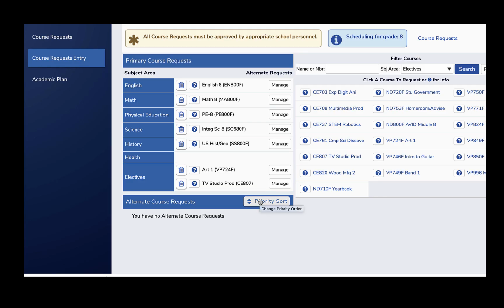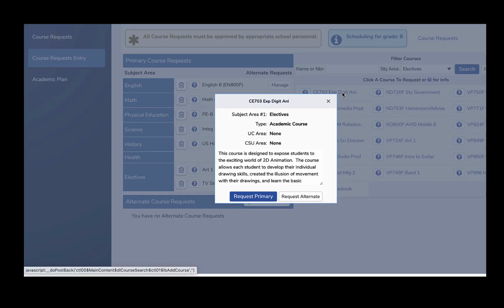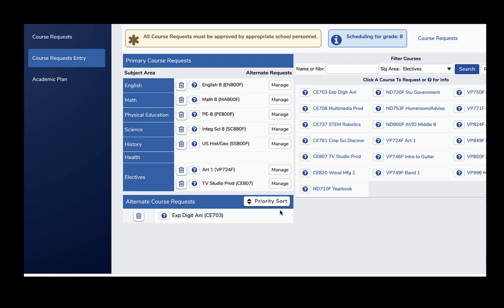But I also need to tell my counselor what my backup choices are, just in case what I wanted to take is not available. So when I do that, I'm going to go ahead and select the course, and instead of selecting primary, I'm going to select request alternate. So once I select that, you can see down here at the bottom, the course goes to request alternate.